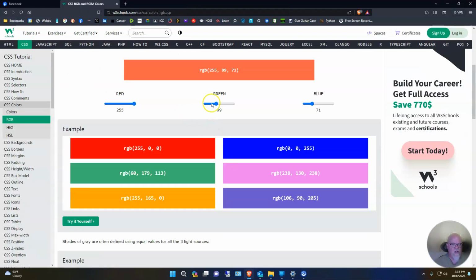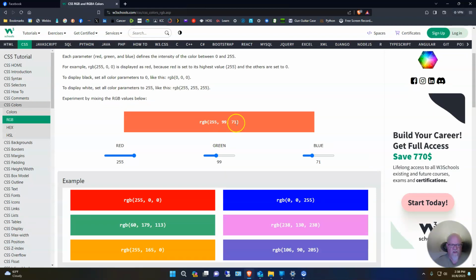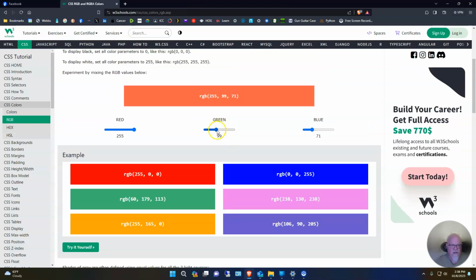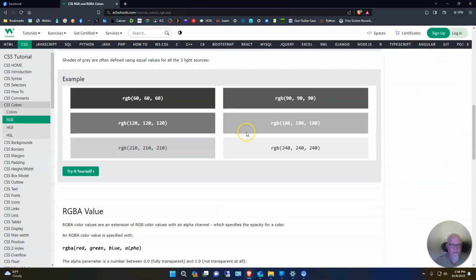RGB. The first color is red, the next is green, and then blue, and they show you what that looks like. So there's red, there's blue. Notice blue is 255 and the other colors are 0. We can play around with this. I can drag this over and make it more green, less red, less blue. There's green. As you can see, we can really play around with this and get a feel for what specific color we want.